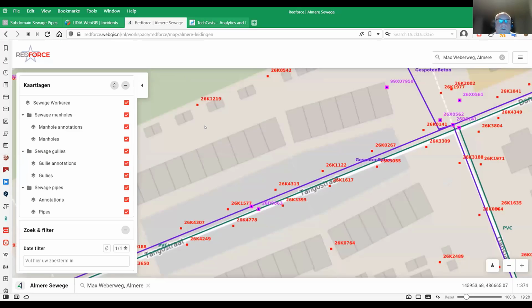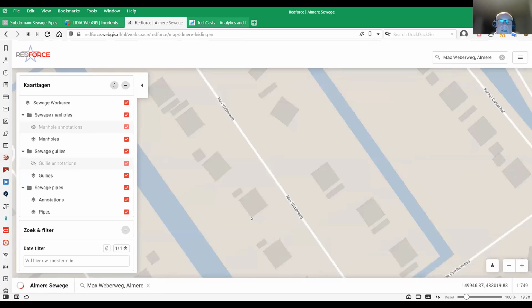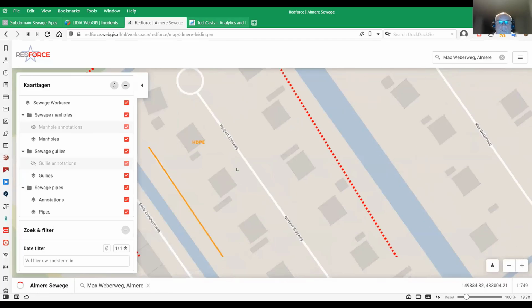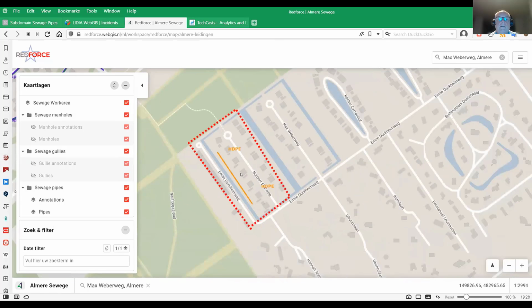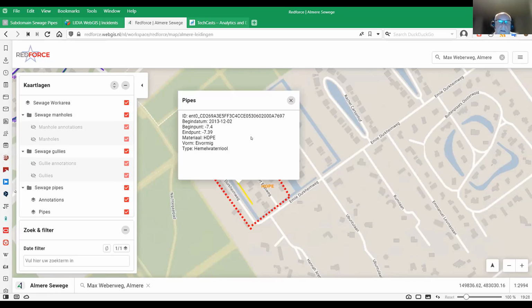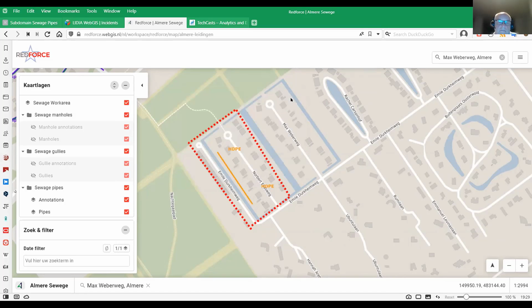So if we go to the viewer, and you see that in the viewer, this data is immediately available. So this is all near real time, in fact. So if I click on it, then you will see the asset data, which was being linked towards this geometry.